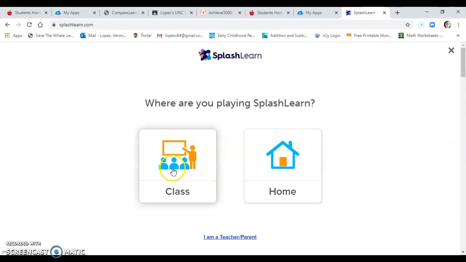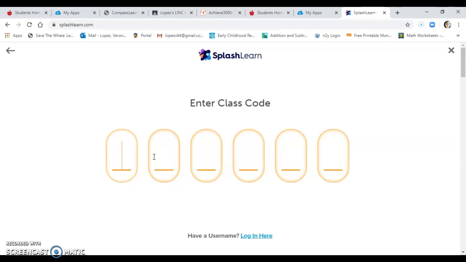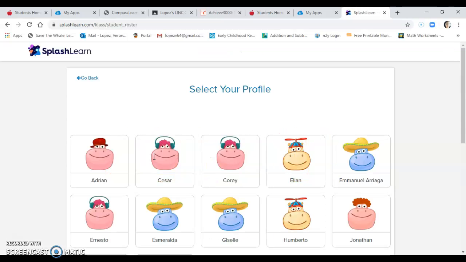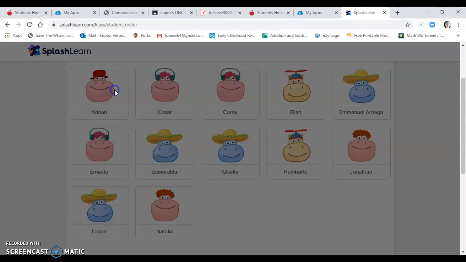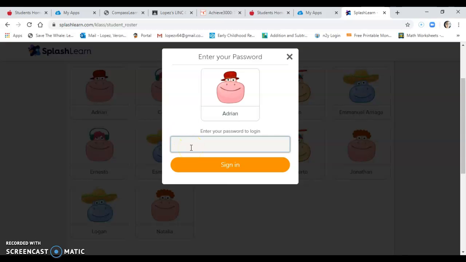I want you guys to go to class, and then you're gonna put in the code. That code is gonna help you get in so that you can log into yours. The code for our whole class is JGPGFD. And then it's going to take us straight to here. And just because it's for fun and Adrian's the first one there, I'm going to put Adrian's code in there.